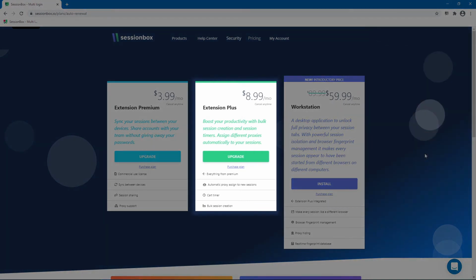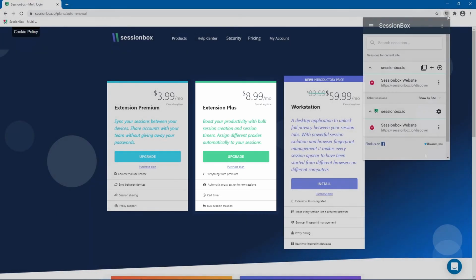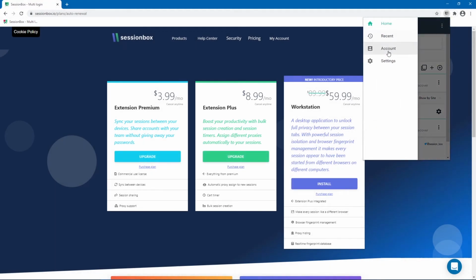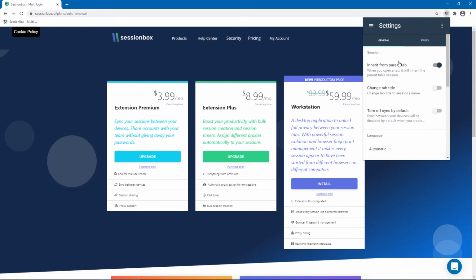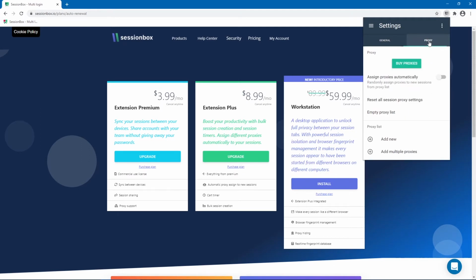Plus subscription includes everything you have in Premium, so you can synchronize, share, or set up proxies. Plus also allows you to assign the proxies automatically to your sessions. This means that SessionBox assigns the first proxy to your first session, the second proxy will be assigned to your second session, and so on. If you run out of proxies, SessionBox will start the assignment from the first proxy again.